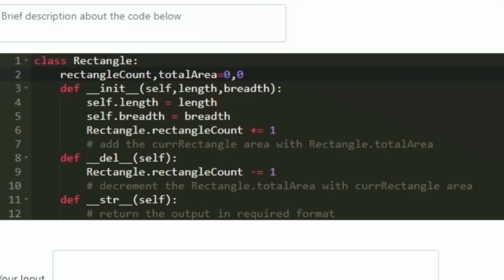And now whenever an object is being created, we have to increment the rectangle count and calculate the total area. So in the init method, in the arguments we have to give self, and we are given two values, length and breadth. So I am accepting them in the arguments. And now we have to assign these values to the class objects. So here I am setting self.length is equal to length and self.breadth is equal to breadth.